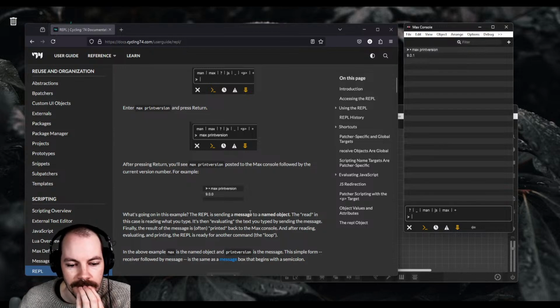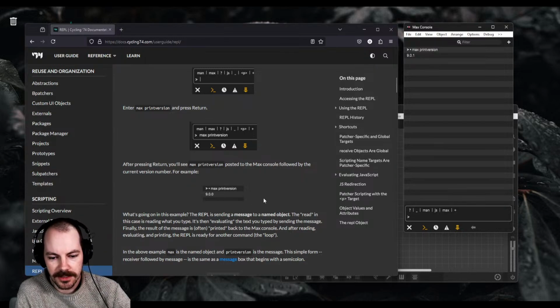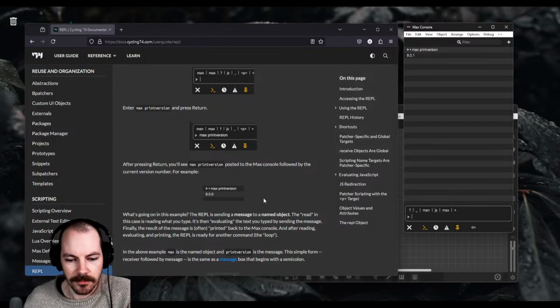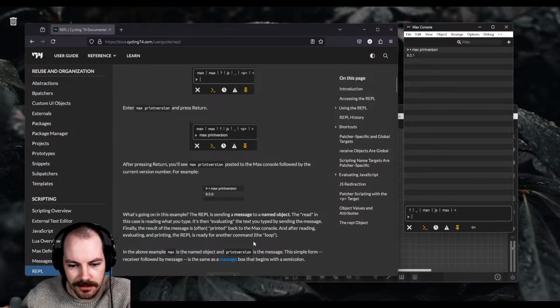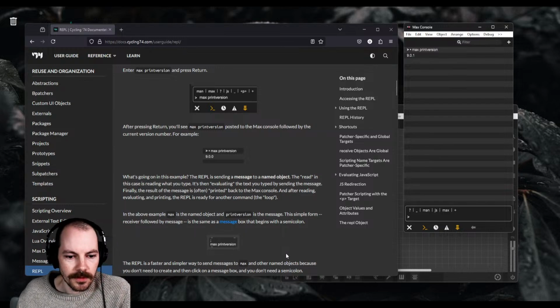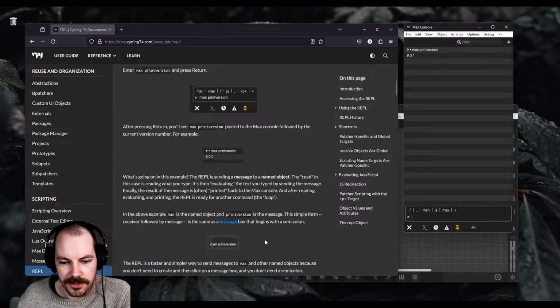Okay. I didn't know that's what REPL meant. I've seen it before in constructors for classes in Python. It's like a, what's it called? Dunder method or thing. In the above example, max is the named object, print version is the message.